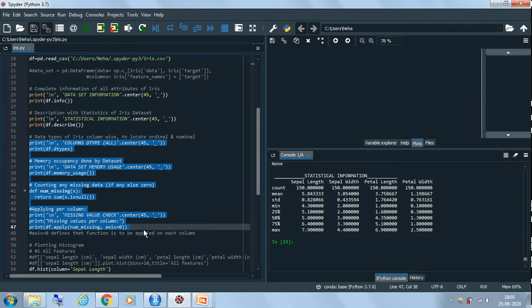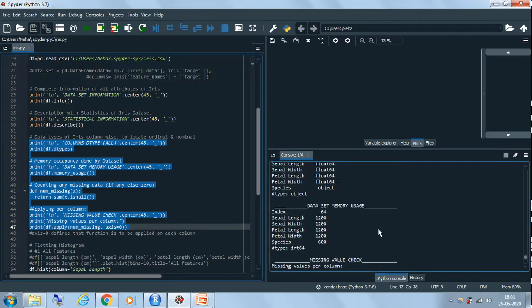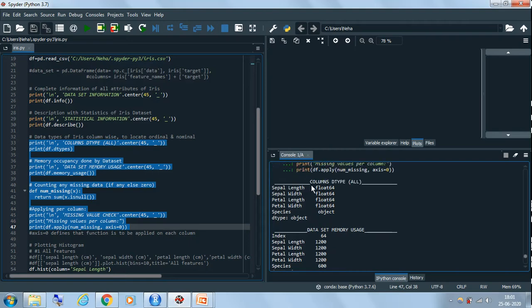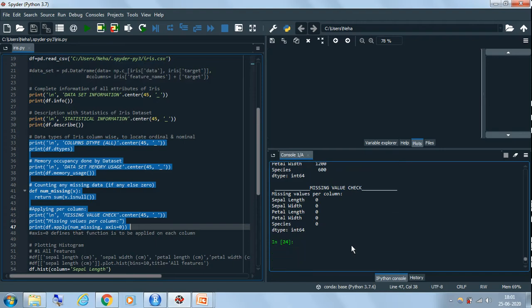Yes, so you can see here, this is the data type information which was already displayed before using describe function. So first 4 are of float64 type, and next last attribute is of type object. Then this is the memory usage for each of the attributes, and this is missing value check for each of the attribute. There are no missing values in our data set, that is why it is displaying 0, 0, 0, okay.